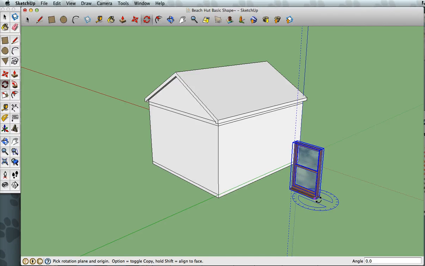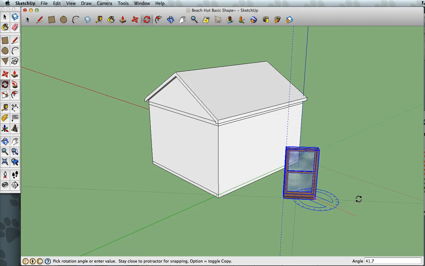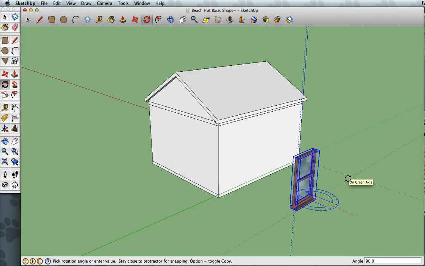So what I'm going to do is I've put my cursor to the bottom corner of the window, and I'm going to click my mouse 3 times. So I'm going to click once there, and then I'm going to come out, click a second time, and then I'm going to turn it around and click now a third time, and that's how I'm going to rotate my window around at 90 degrees.